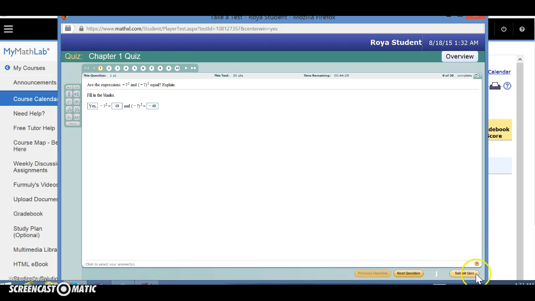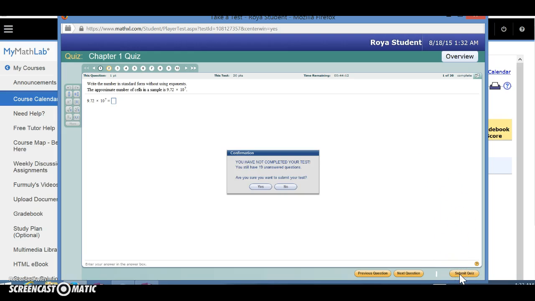Make sure you don't accidentally submit quiz. The minute you submit, it counts as your first try. Next question, we'll go to question 2, next to question 3, and so forth, or you can click on whatever question you want to go to, but it's probably a good idea to go in order. When you're done, you say submit quiz.